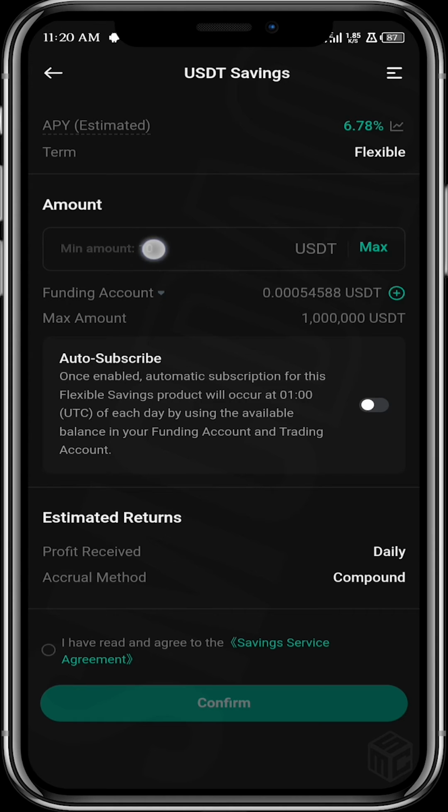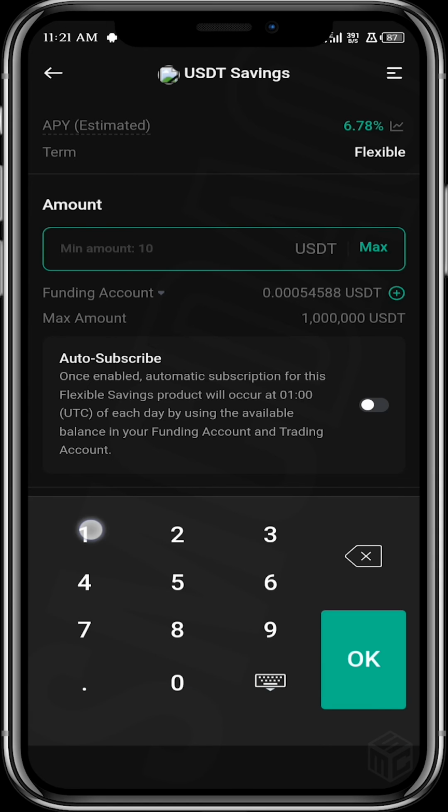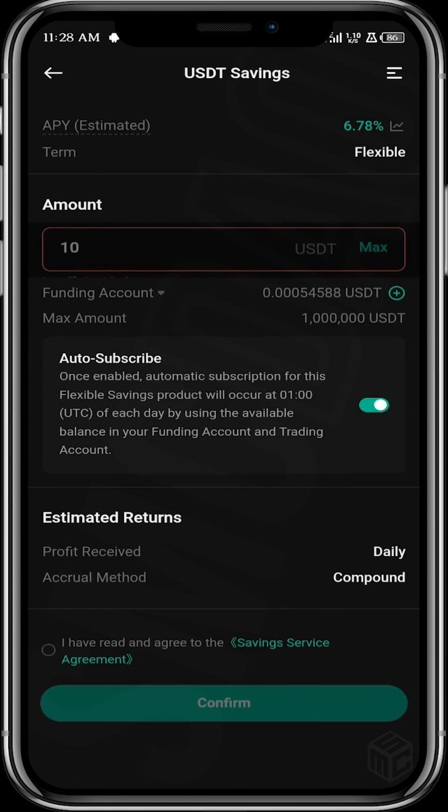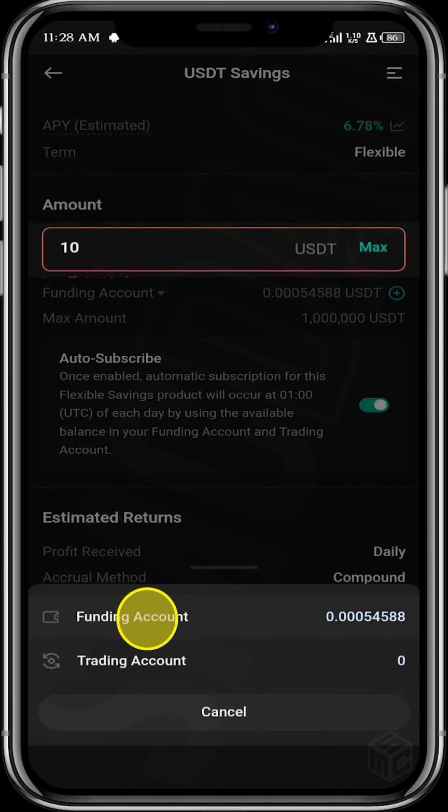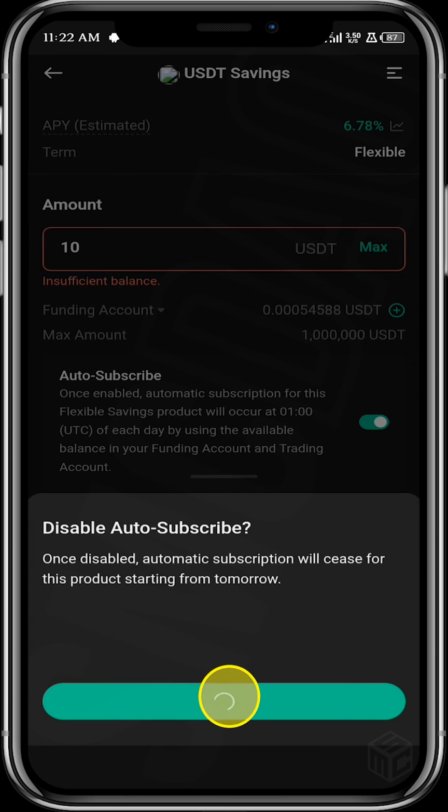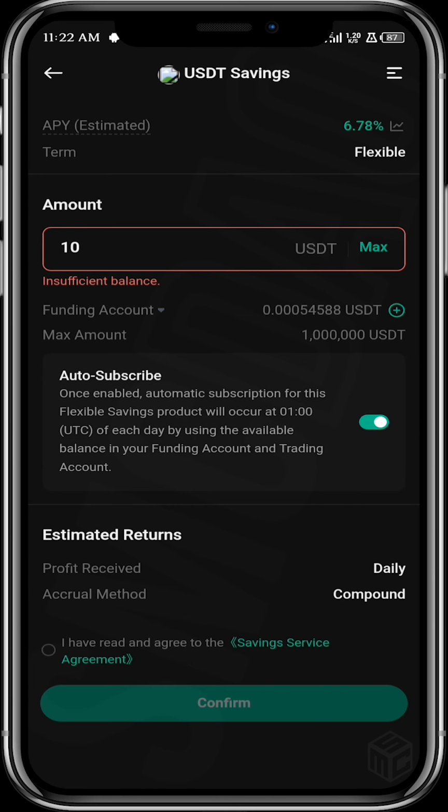Over here, you just input the amount of the token that you want to stake. As you can see, the minimum amount of USDT you can stake is 10 USDT. So if you have less than that, you cannot stake. So say we want to stake 10 USDT. Over here you can select from any of the wallets, depending on where your funds are. You can turn on the auto subscribe so that your funds can automatically get subscribed every day instead of you having to come and do it manually.